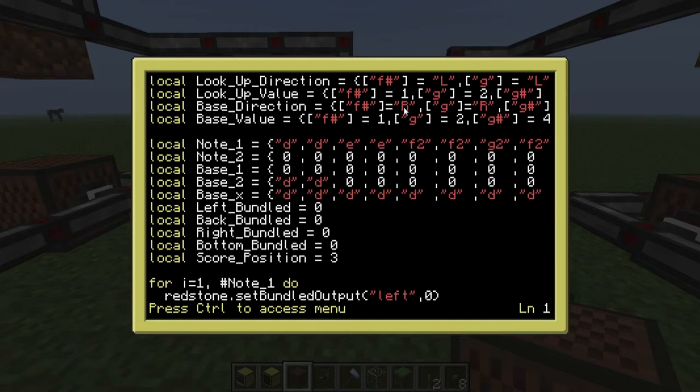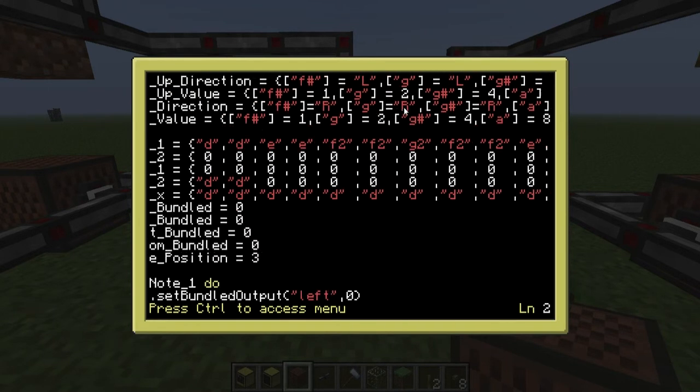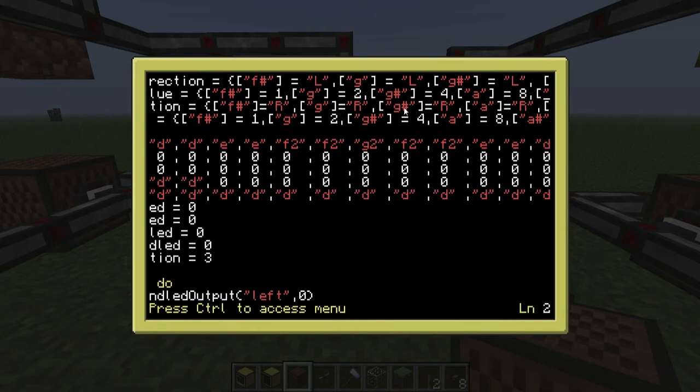So the key for this F sharp has a direction of left, so that's the bundled cable that it's going to be using, and it also has a value of 1. G is to the left, it has a value of 2. If we go through here, it's going to be a little bit glitchy because I'm recording. Okay, and then we've got G sharp left. G sharp's value is 4, and this goes all the way through.